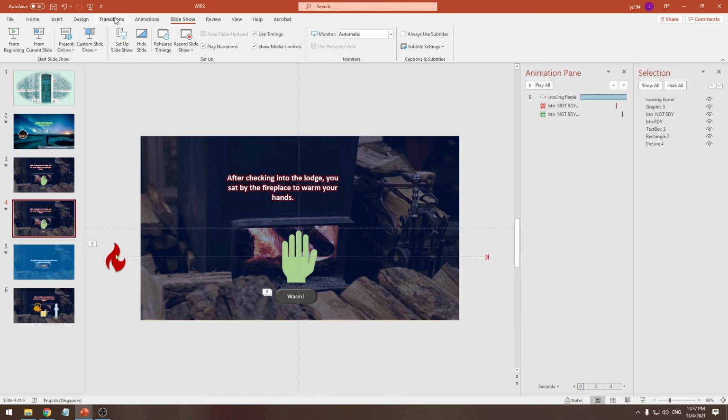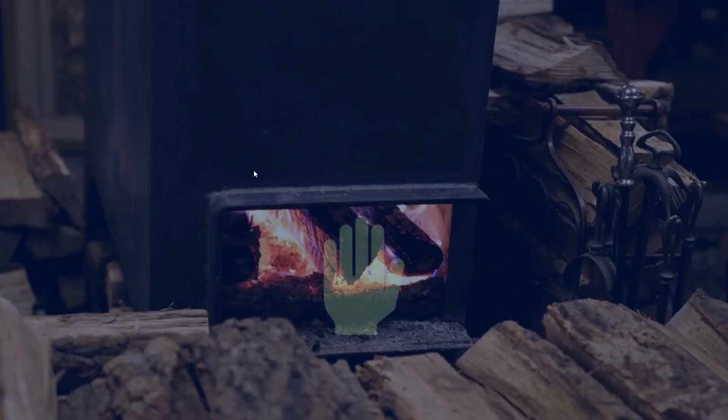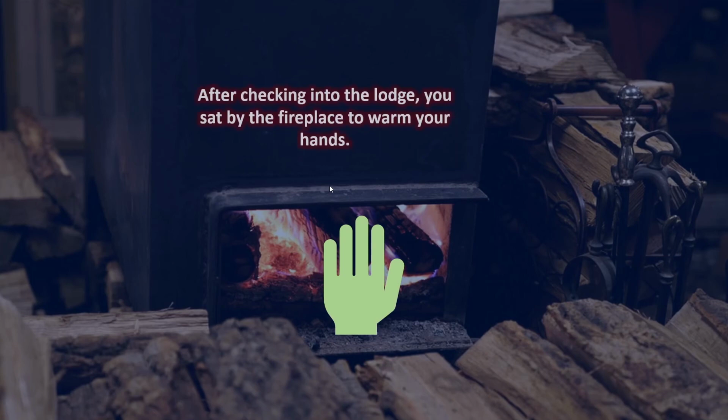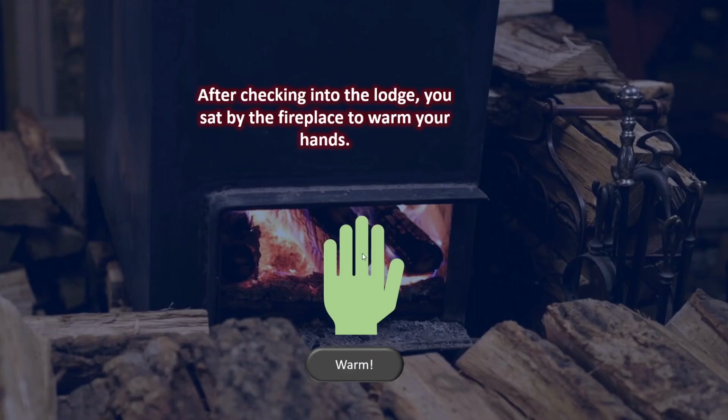Make sure you set auto transit on this slide. So if they fail to click on the button, there's no button to be pressed, which means nothing is being done, so the slide will auto transit to the next slide, which is a failing slide. Let me show you what will happen. If I don't click, it auto transits to the slide where I failed. And if I click retry, it will go back to this animation again.